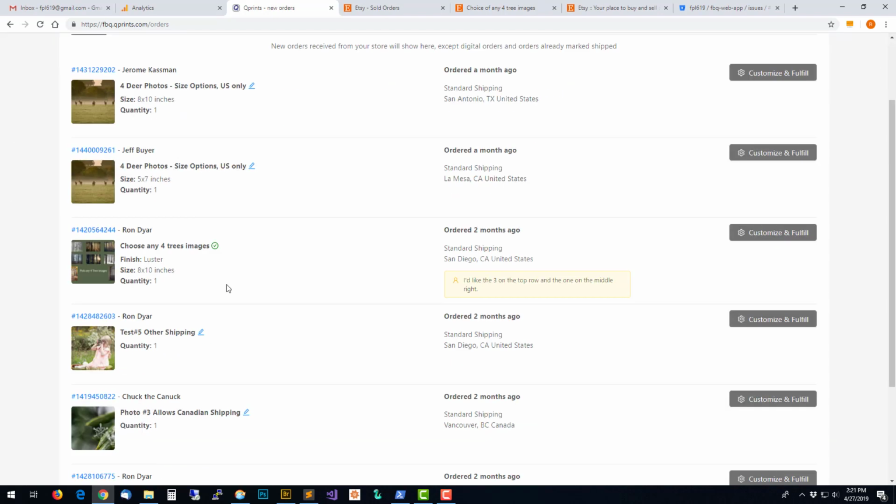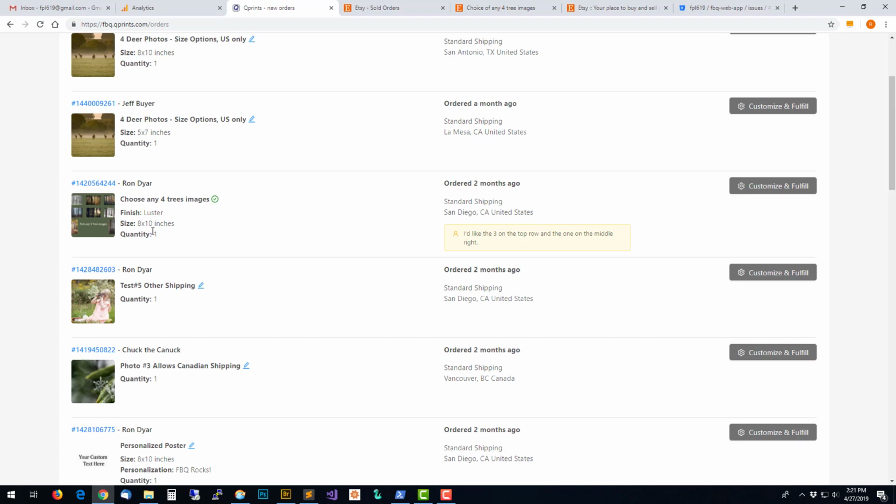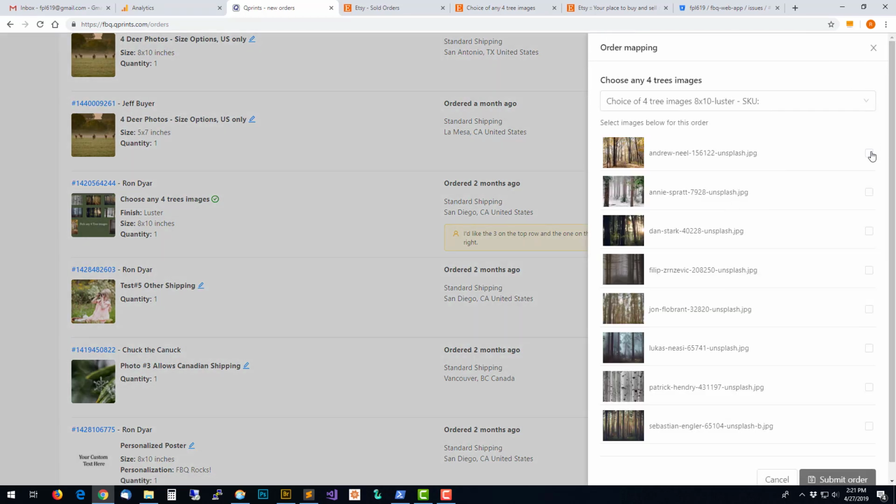So back to the new orders tab, and here's another one. This is the same thing. 8x10 luster finish, choice of 4 trees. I'd like the 3 on the top row and the 1 on the middle right. Click customize and fulfill. We're going to say it's just these top 4.